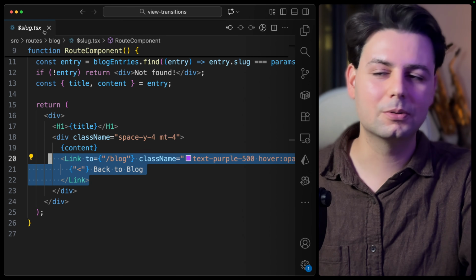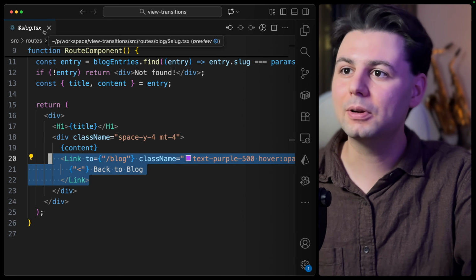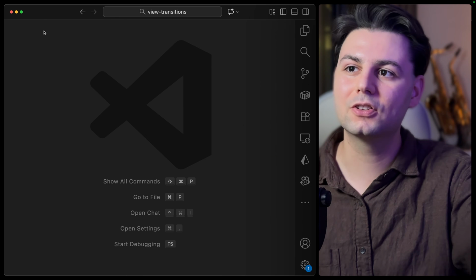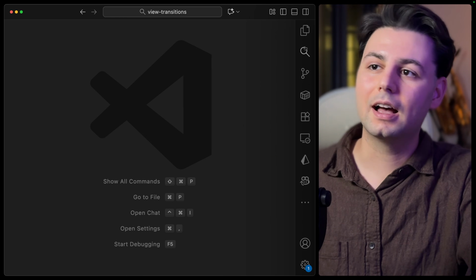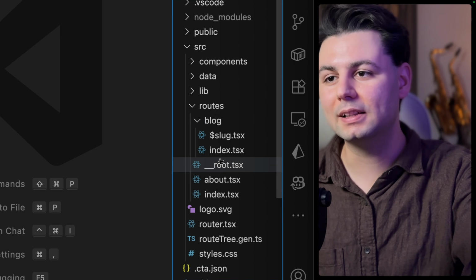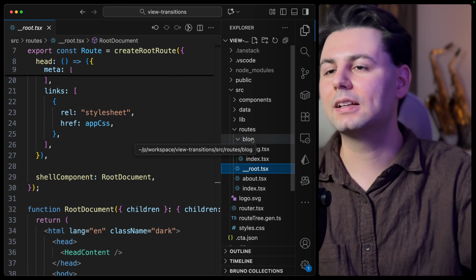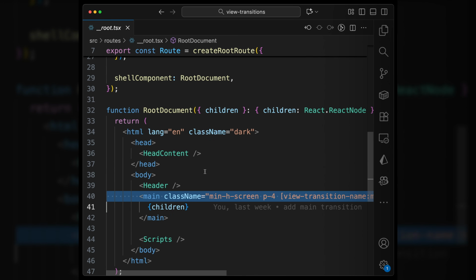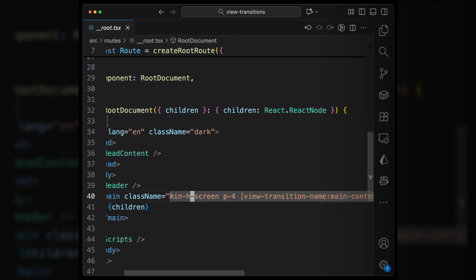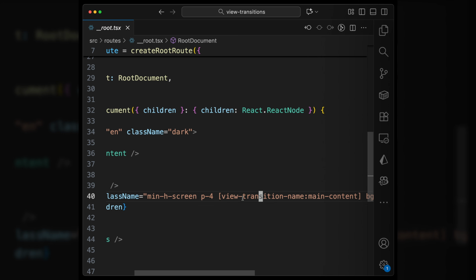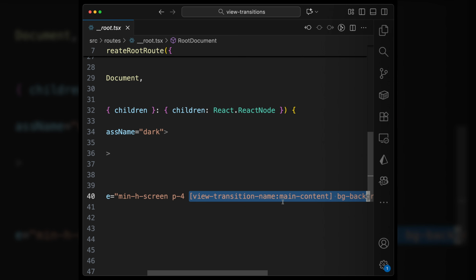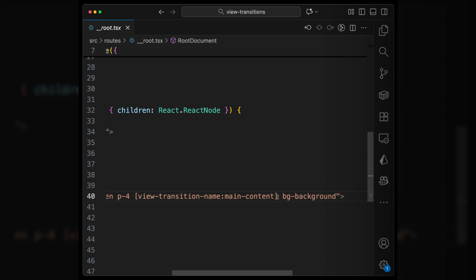First thing we need to do to work with view transitions, well, you have to define which part of the screen or your page you actually want to transition. And for that, let's go to our root layout. So root is encapsulating the whole application. And here you can see we have this main tag, and inside of this, we also have a bit of padding. We have minimum height of the screen. And then there is this specific CSS property, view-transition-name: main-content. We're going to come back to this right away.